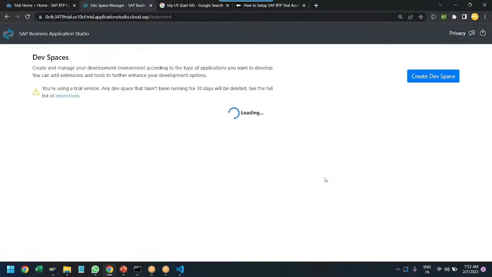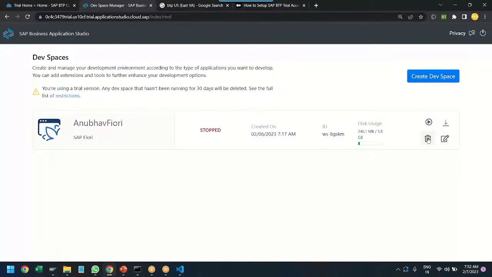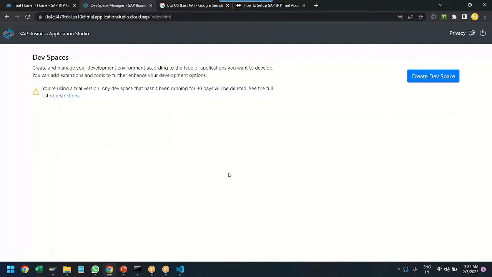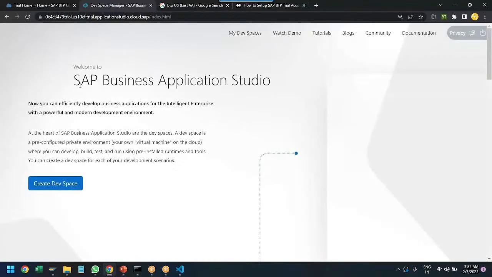Okay, so now we come inside and this is the BaaS tool starting. The very first thing you will see over here is this dev space. Let me delete this dev space, I don't need it, because I want to show how it will look in a new screen. It looks like a fresh account. So this is how a fresh account would look, without any dev space. So now we need to create a dev space.